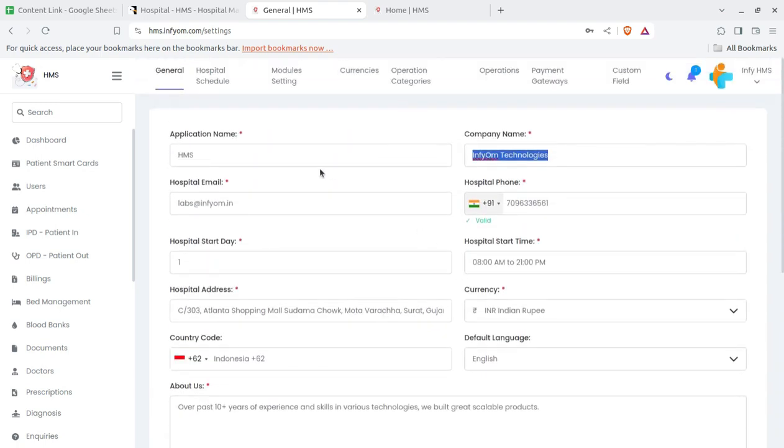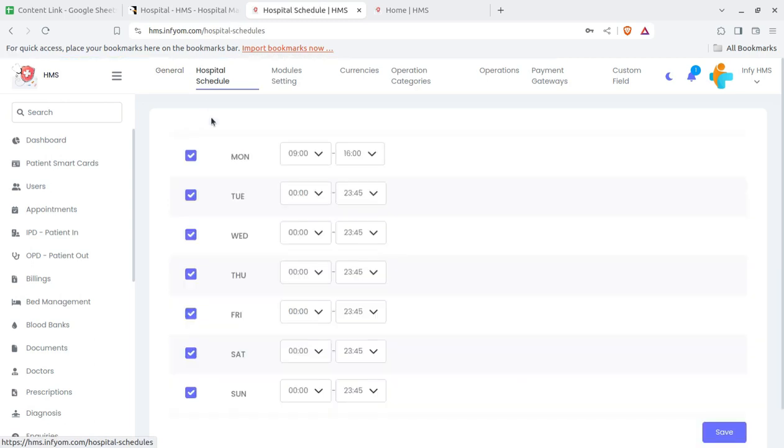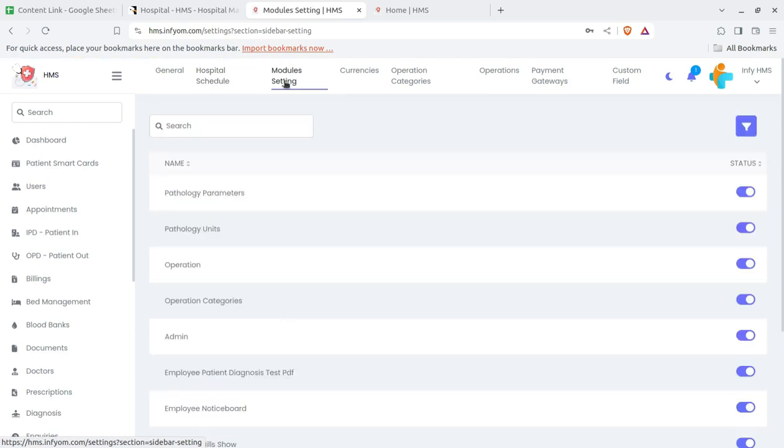This is the setting screen. Further, in the hospital schedule screen, you have to set the schedule for the hospital, when and on which dates the hospital is operative, so that the patients may interact accordingly. Similarly, module settings are a very important part. Which modules you want to enable in the system. Yes, you have total control of the system, what you actually want to provide for a particular hospital or a particular installation.